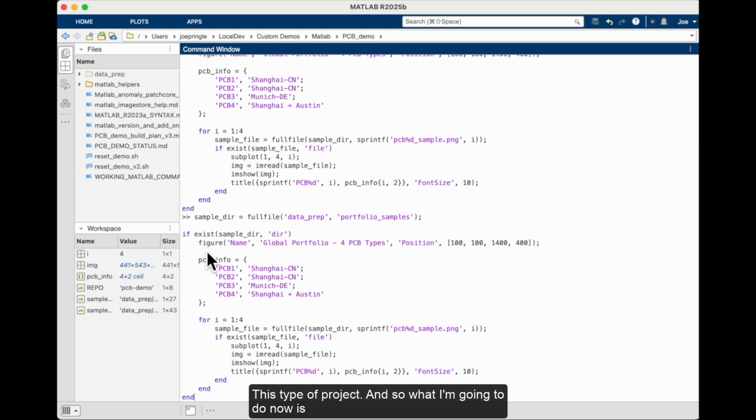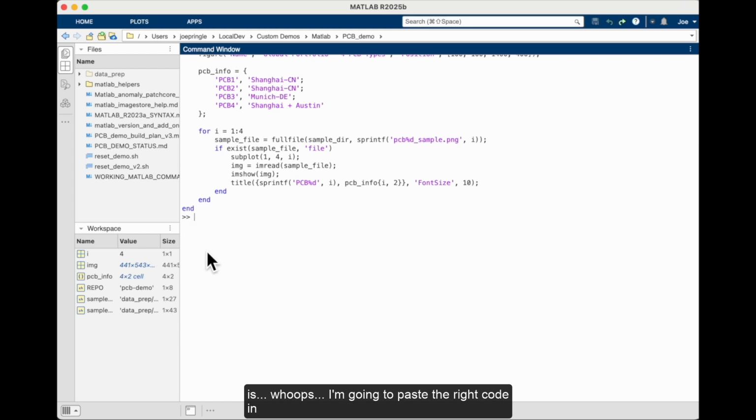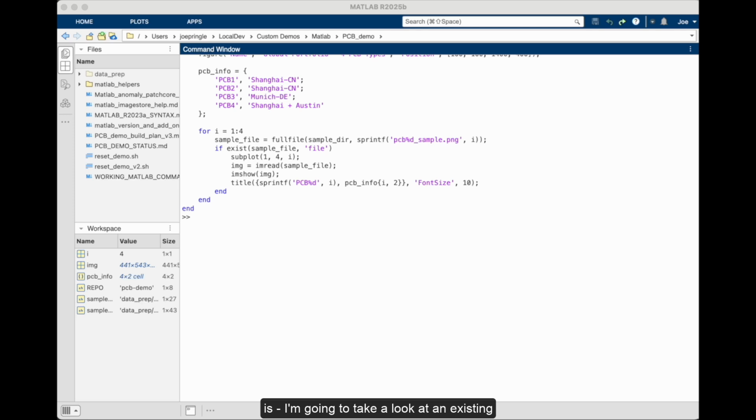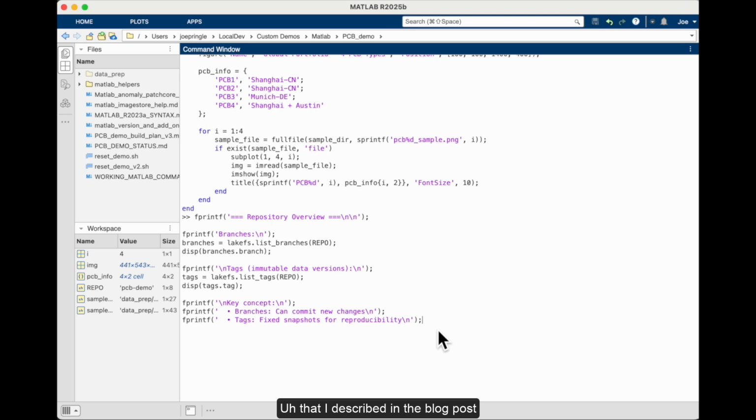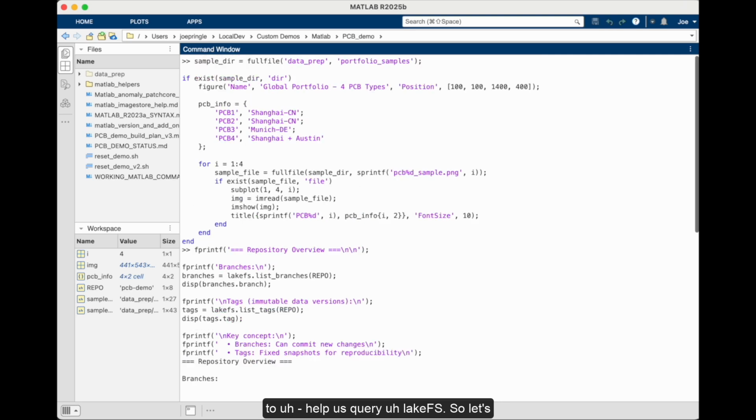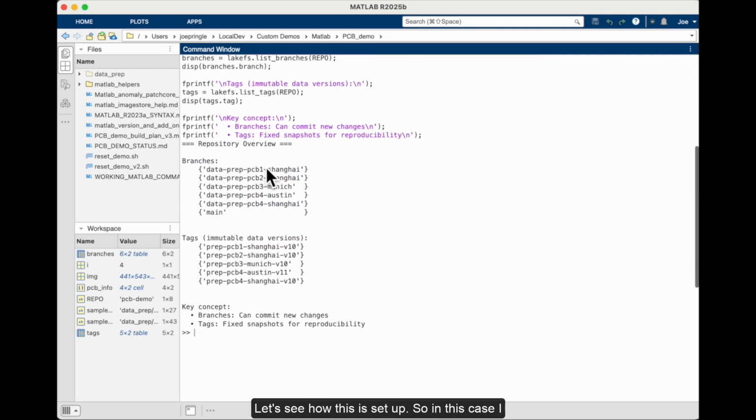What I'm going to do now is, whoops, paste the right code in. I'm going to take a look at an existing repository that I've set up for this. This is where I'm using some of the little helper functions that I described in the blog post to help us query LakeFS. So let's see how this is set up.